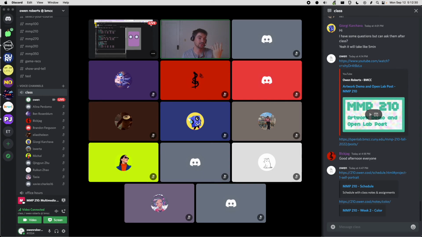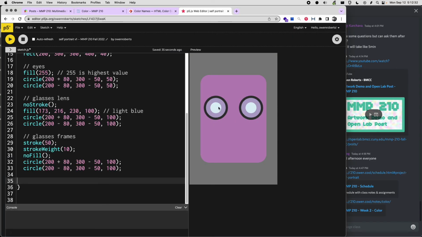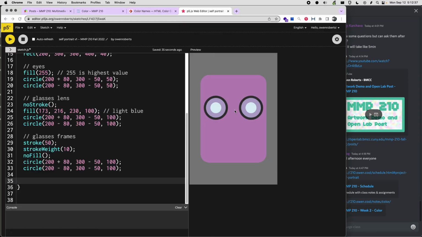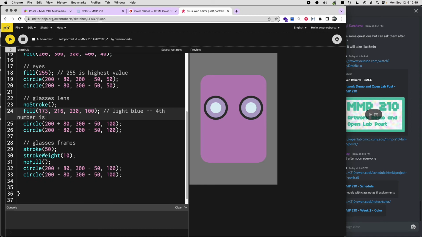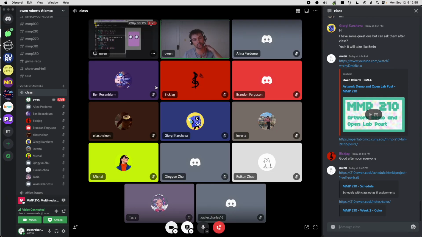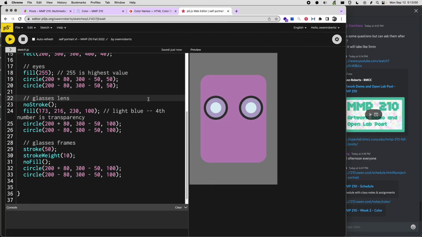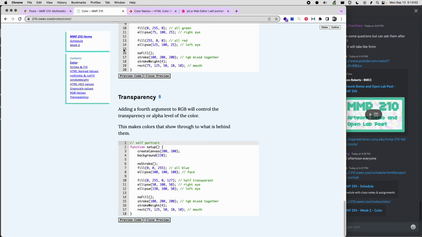So it's really just like changing that color ultimately. But if we had more details in here, we would see the transparency is being applied to those details as well. So I think that is everything I want to cover. So this is light blue. I'm going to say fourth number is transparency here. I'm going to continue with my self-portrait on Wednesday and add a few more things in here. But today I just wanted to focus on those extra color values that we hadn't reached yet.